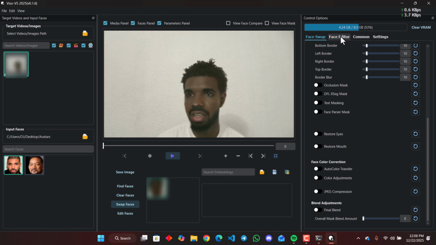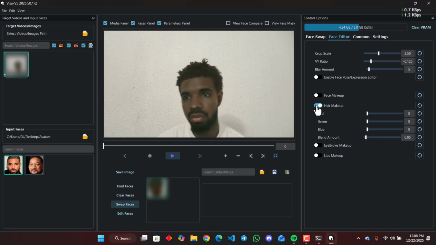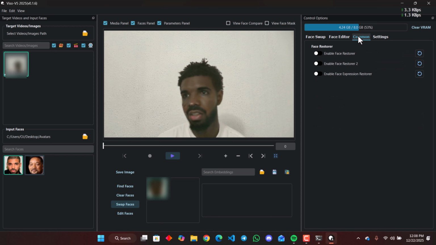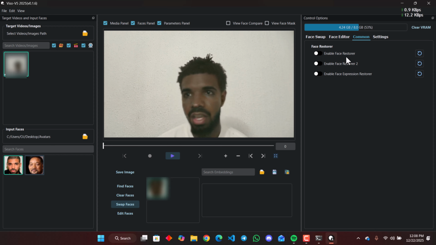So let's go to this face editor. The face editor is for when you want to do hair, makeup and things like that. You can change the color of the hair and things like that. But I don't think you'll be needing much of that. So the common settings. This is more like the enhancer feature. I don't know if you have looked at the previous video I've made on the enhancer features. This is like the enhancer feature here. Here you're able to enable face restorer, which is going to improve the quality of the face.